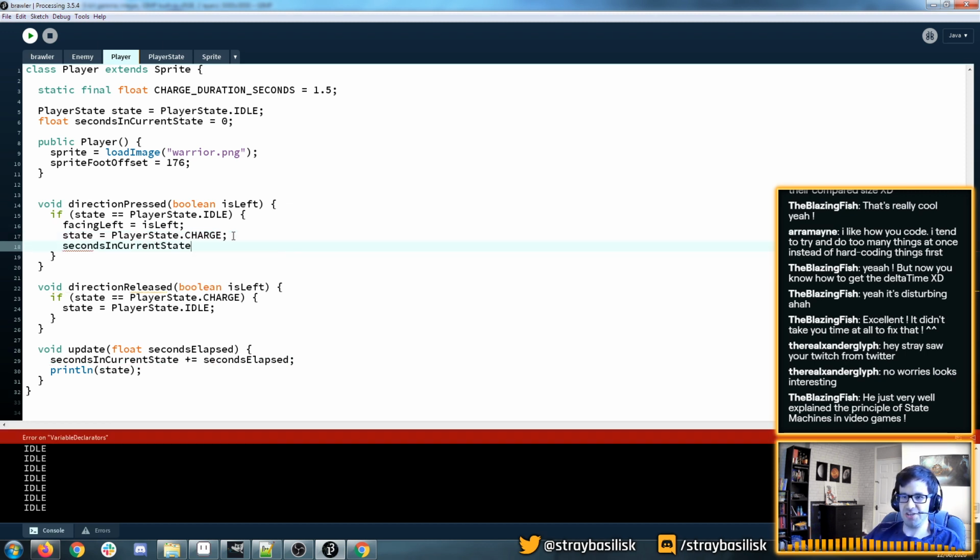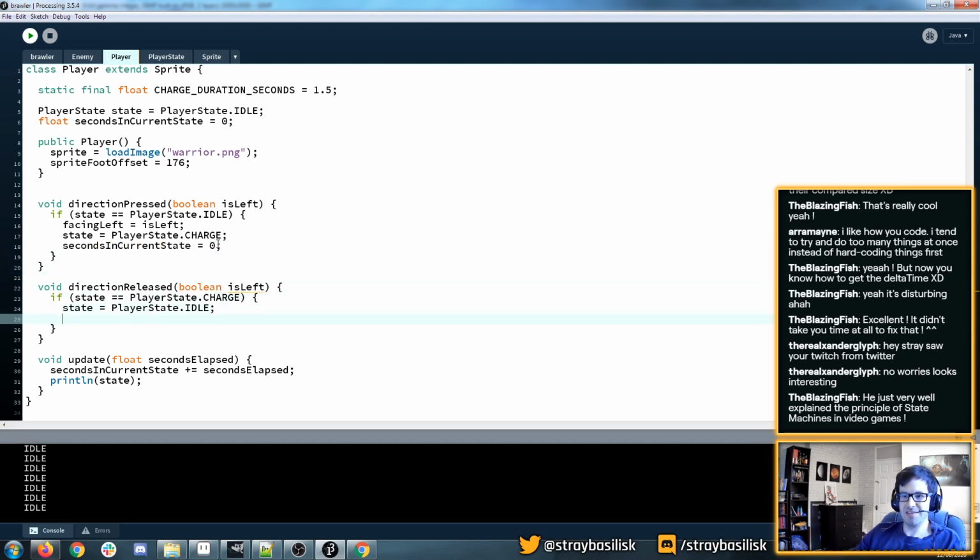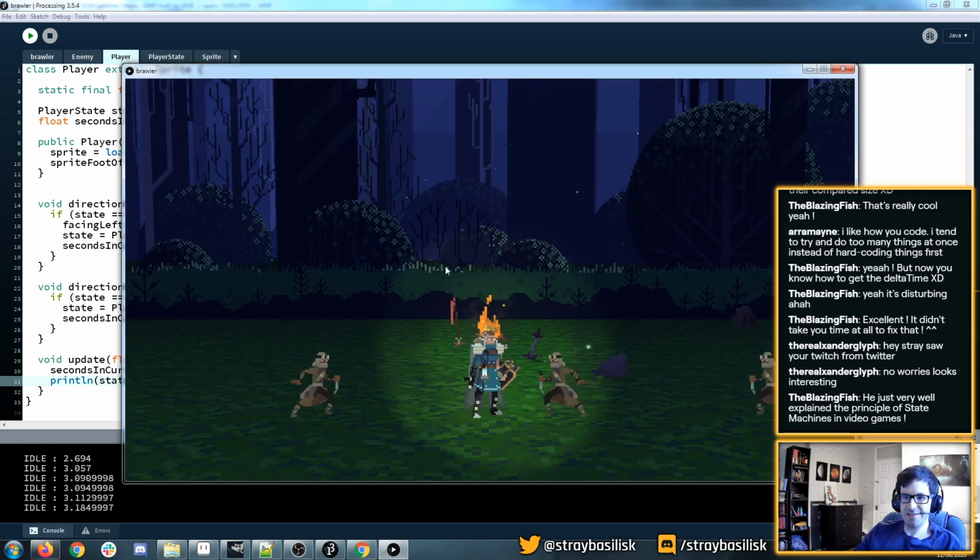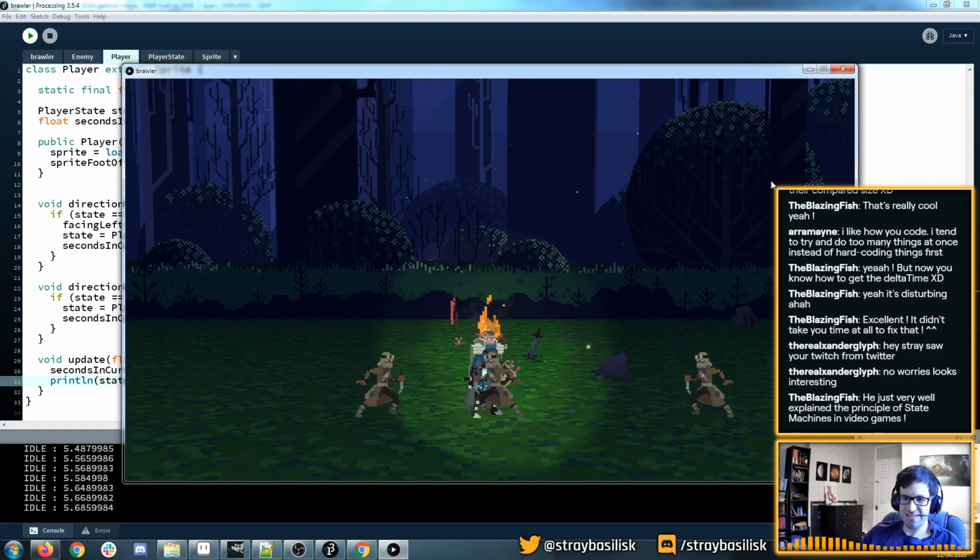So when we start charging, we want to reset the counter, because at this point, the counter will have however many seconds we've been idle for. But as we transition to charging up, we now need to reset that. Similarly here. And you know what, let's actually print that out as well. And what we will hopefully see: we've been idle for a certain number of seconds. We start charging, time counts up. Okay, that seems to be working.